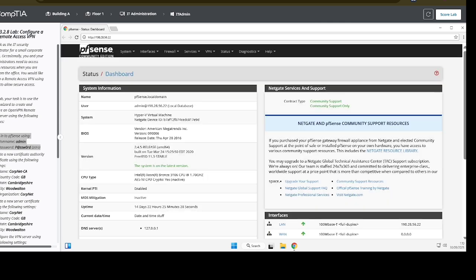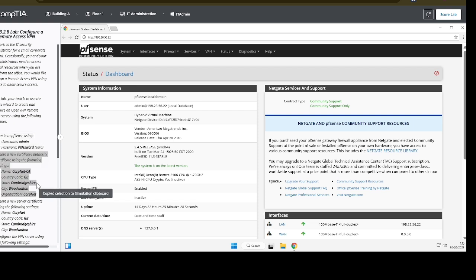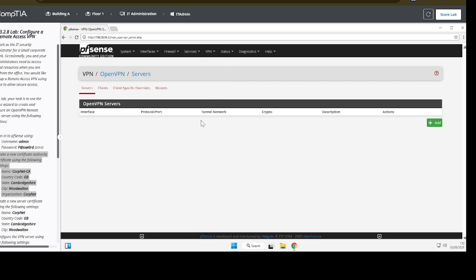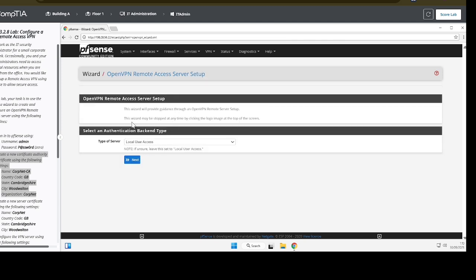The next step is to create a certificate authority using the following. So go to VPN, then enter into OpenVPN. Once you're there, go to Wizards. Then when you're here, the wizard provides you guidance through an OpenVPN setup. It may be stopped at any time by clicking the logo image at the top of the screen. So these are just the general instructions of an OpenVPN remote access server setup.